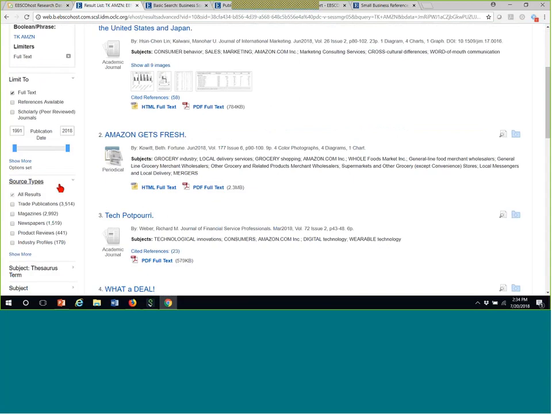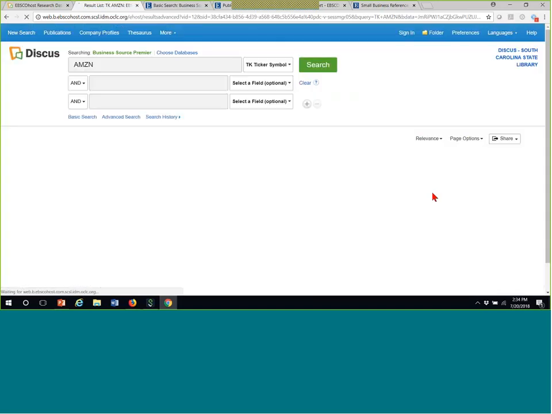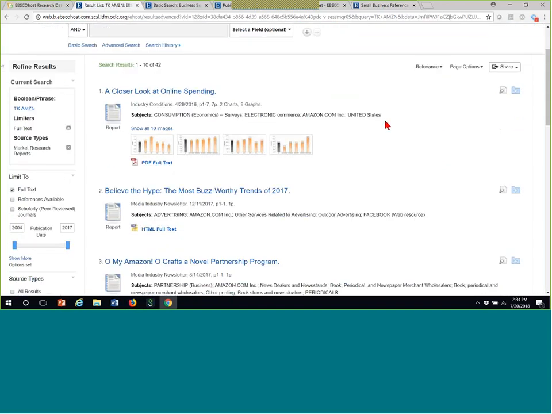And again, over here, we have the same type of information, the source types. And this is important because we can limit to just trade publications, just magazines, just industry profiles. So depending on the type of information your patron is looking for, they might want the SWOT analysis, but they also might want the market research reports. Those can be very helpful as well if they're thinking about where to invest, and is online spending going to keep going up and up, or has it reached its peak and now people are going back to buy local?